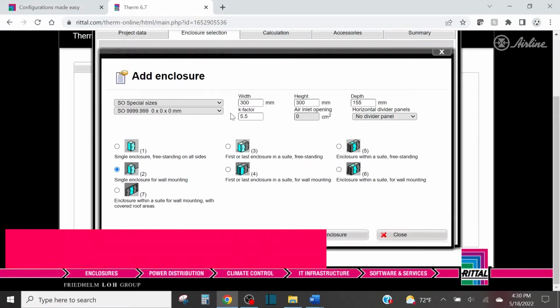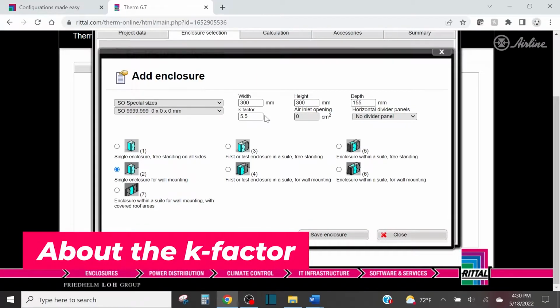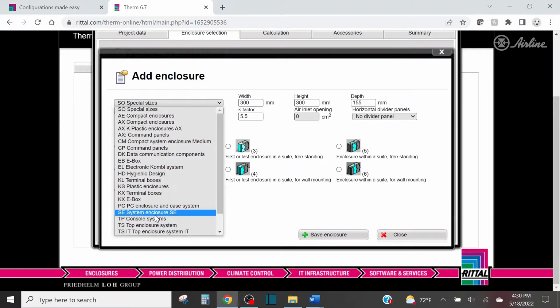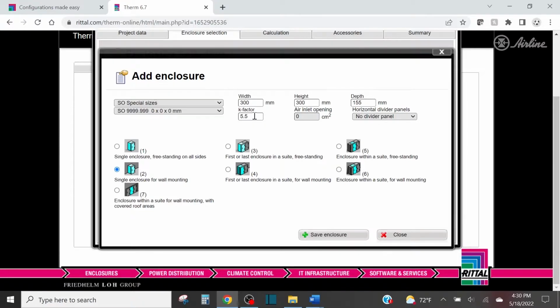I did want to mention the K factor, which is the heat coefficient, which is the transfer rate of heat into or out of the enclosure through the certain material the enclosure is made of. So if you are unsure about the K factor, you can look up that online for certain materials, or you can just go to another Rittal box that you know is made of stainless or carbon steel, for instance, and copy that K factor into this little box here. So that's a good way to have a general sense of your K factor.